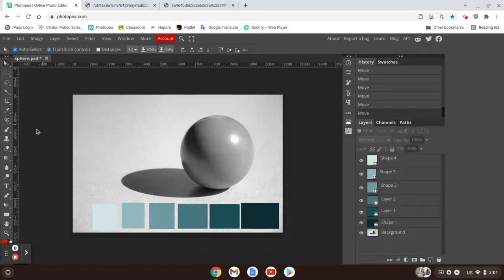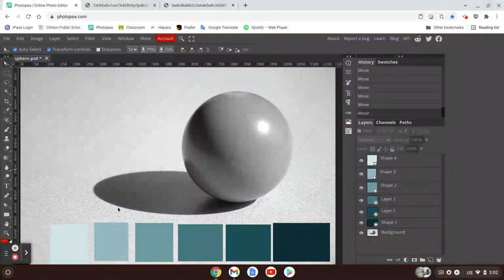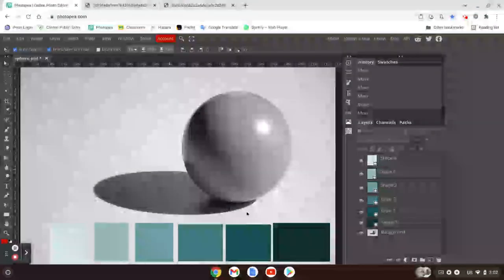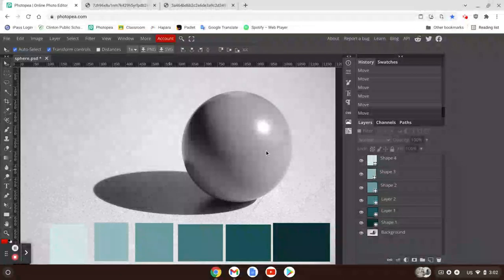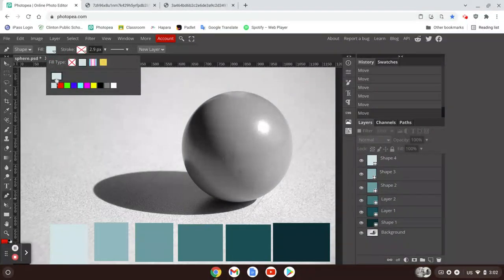And I'm going to use these colors to draw this sphere. So what that will look like, I zoomed in just a little bit so you can see it better. I need to examine my sphere, and I need to identify the lightest and darkest parts of the sphere, and I need to draw those as shapes using the pen tool. So I'm going to grab my pen tool. We can see my fill is already set up with my lightest color.